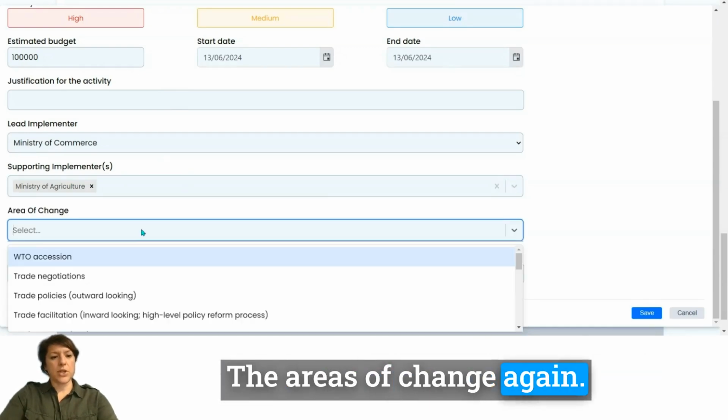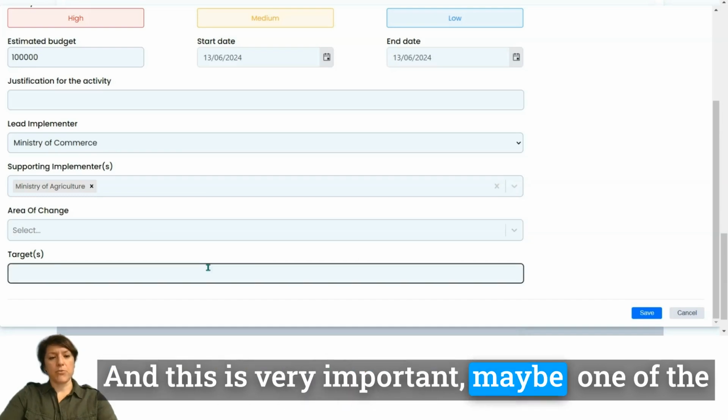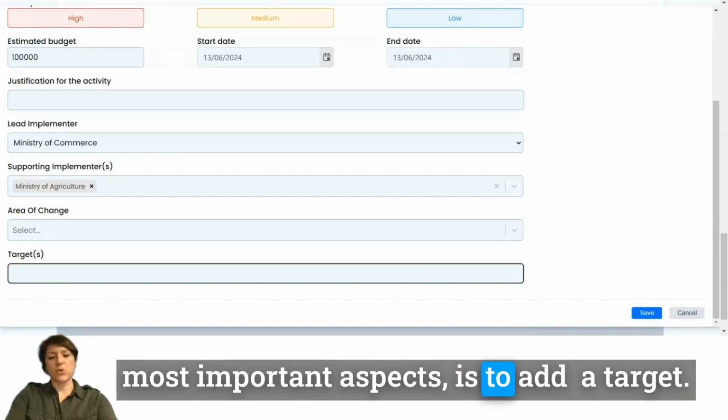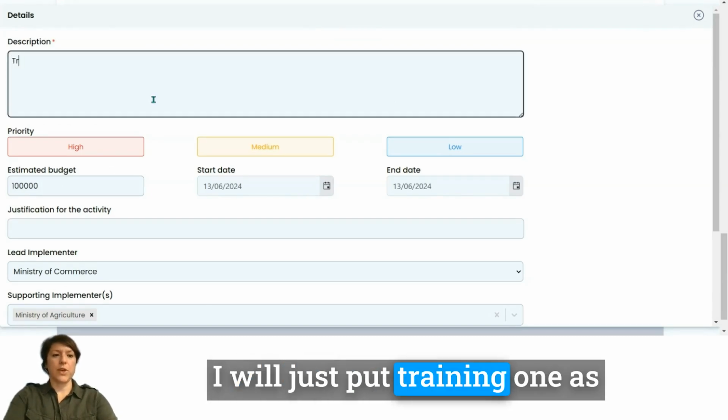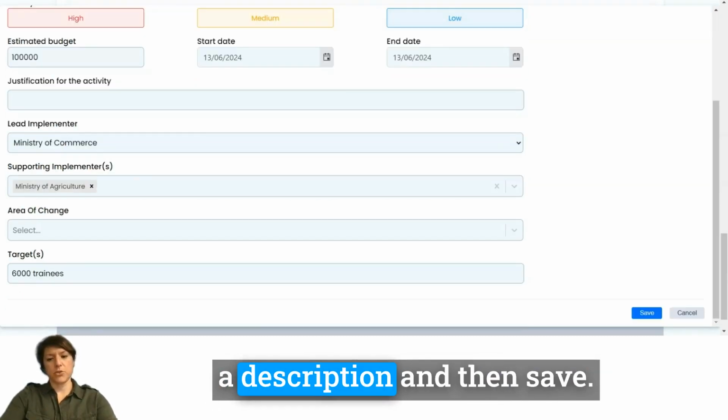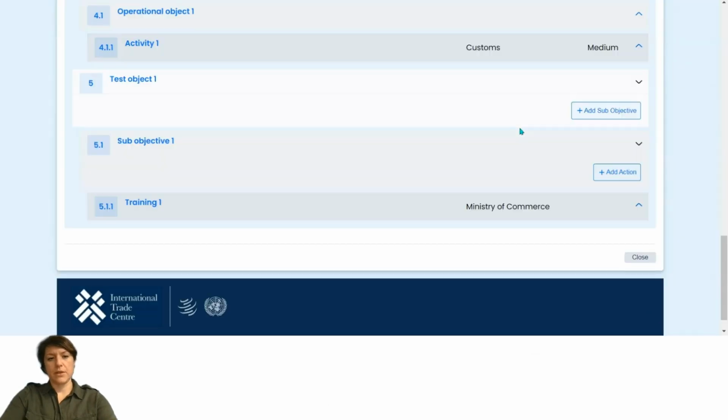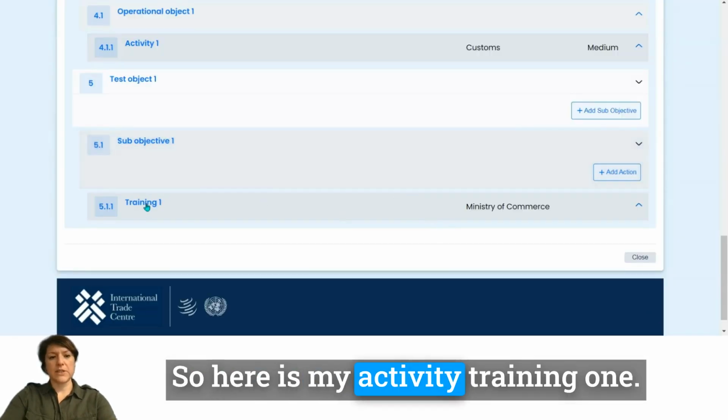The areas of change again. And this is very important. Maybe one of the most important aspects is to add a target. I will just put training 1 as a description and then save. So here is my activity training 1.